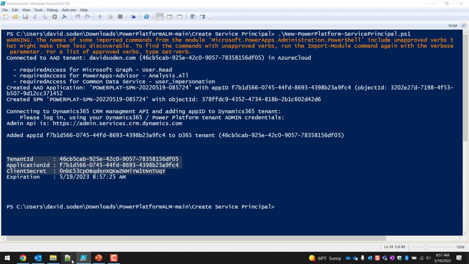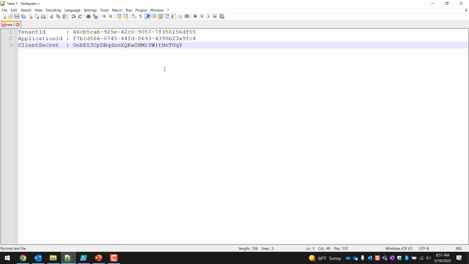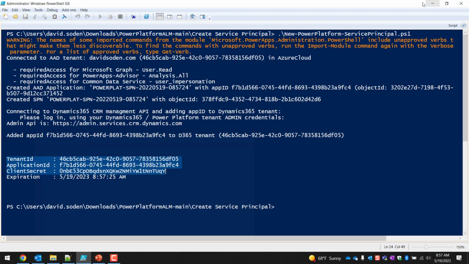I'm going to grab Notepad++ because I want to paste it in here, because if you don't copy this out right now and you close this window, you're never going to get access to this client secret. And then you're kind of going to be up the creek without a paddle. You'll have to delete the secret, you'll have to recreate the secret, and then copy out the secret because you didn't copy it out the first time.